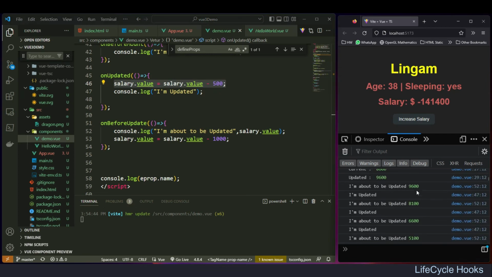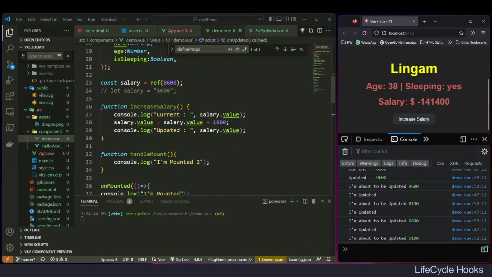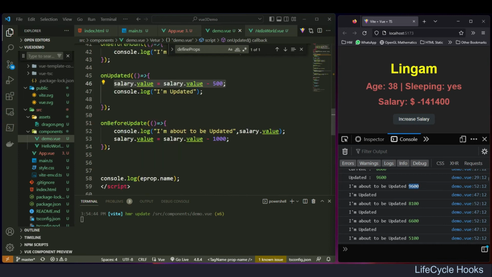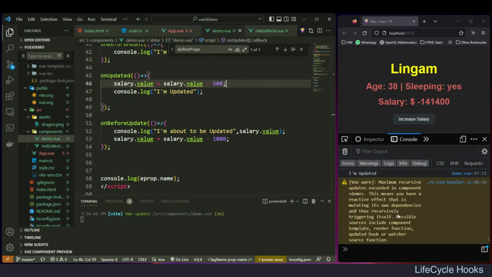So what happened? You see the value down here. We try to add 1000 to 8600. We are about to update to 9600, and then what happened? We kicked in here to on before update. We changed the value, and then we went to on update. We reduced the value. The moment we reduce it, this is happening after the render, which means that it will again render, and then again it was reducing, and then it went back. So after some time, the stack overflow happened and it is lost.